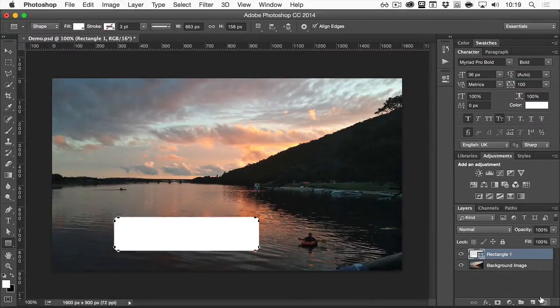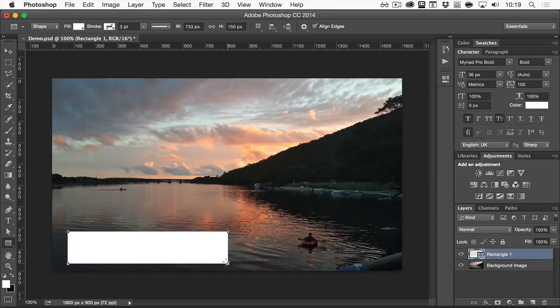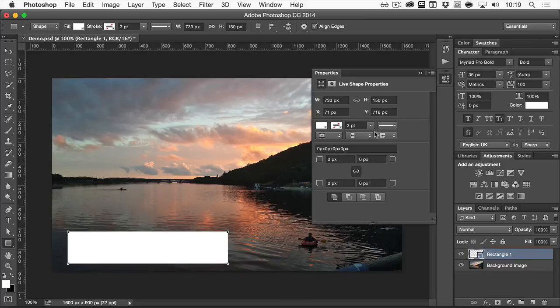Let's add another shape layer and make sure the panel is no longer displayed. You can still access the Live Shape Properties panel should you want to edit any shape properties.